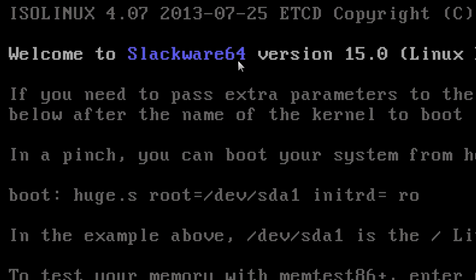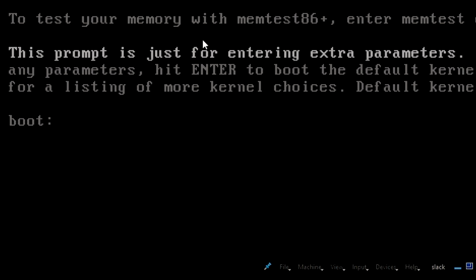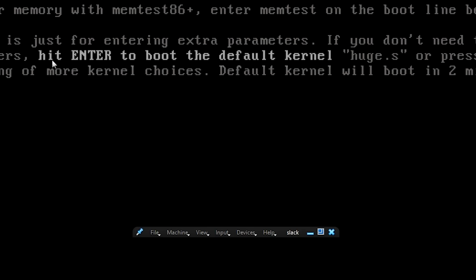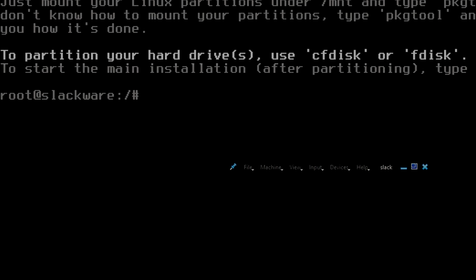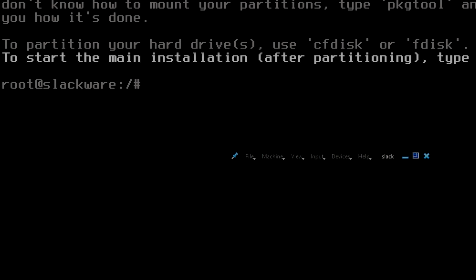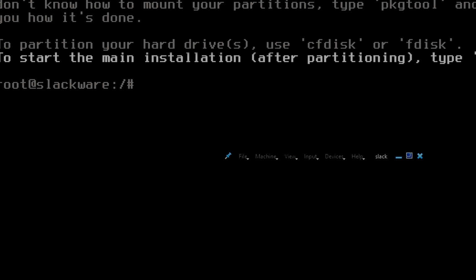Welcome to Slackware 64. This prompt is just for entering extra parameters. Hit enter to boot in the default kernel. Let's press enter. Bunch of stuff is happening. To partition your hard drives, use cfdisk or fdisk. To start the main installation after partitioning, type setup.